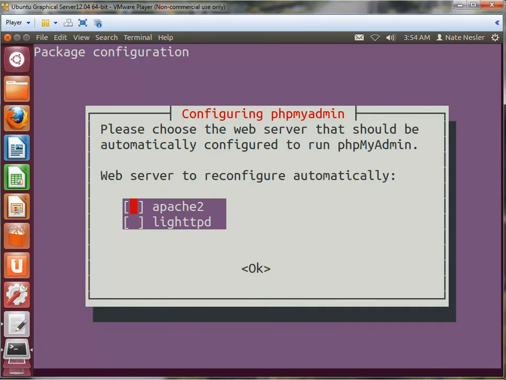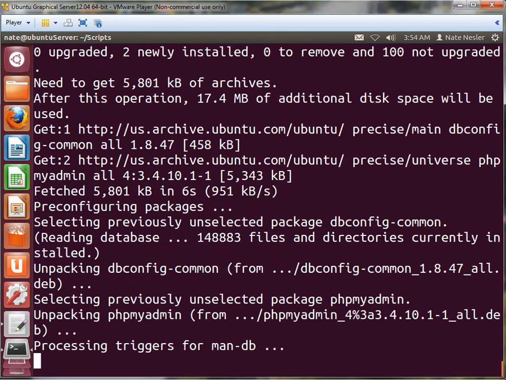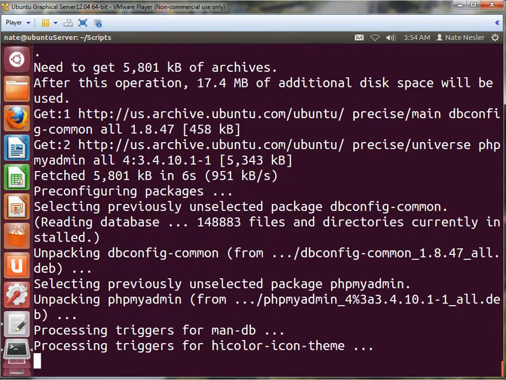Alright, we're going to select Apache 2. There we go, so Apache 2 is selected. Say OK for our phpMyAdmin, and continuing on.